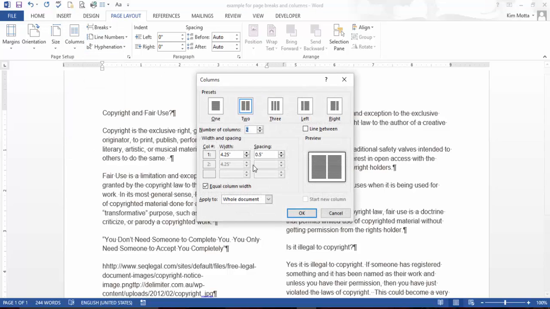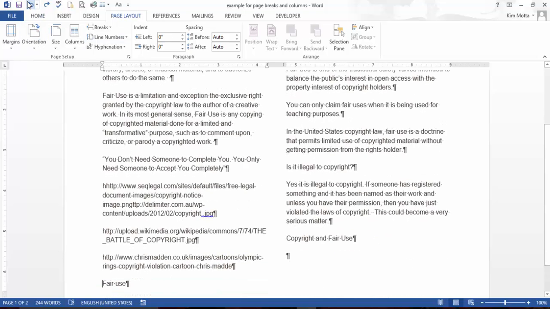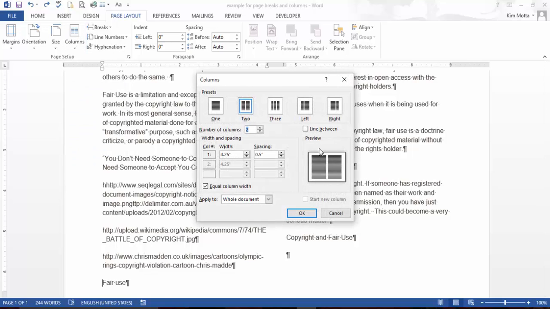I go to more columns and I make this bigger. And I click OK. Now my space is bigger in between the 2. In columns, under more columns, you may also add a line in between.